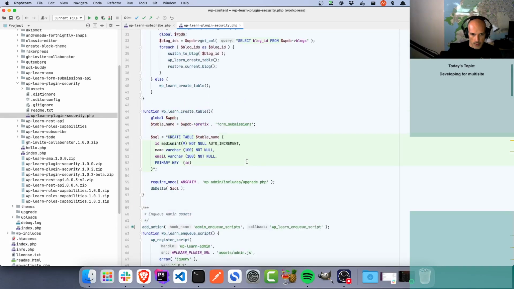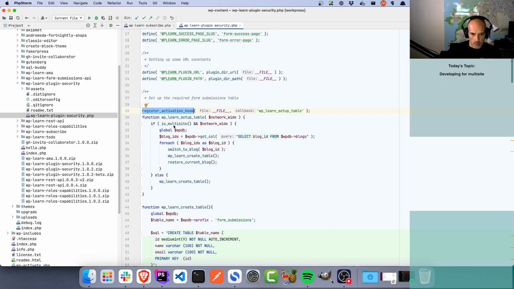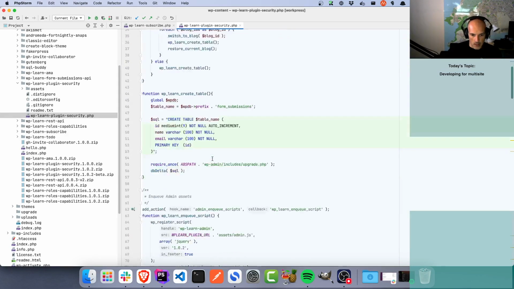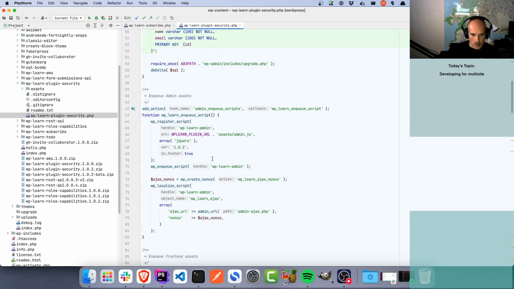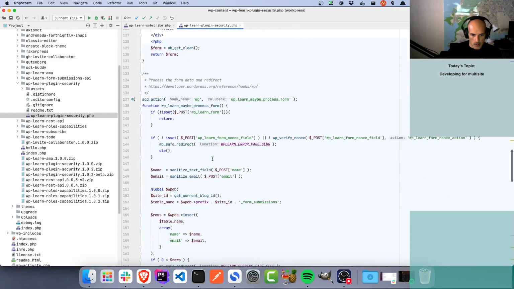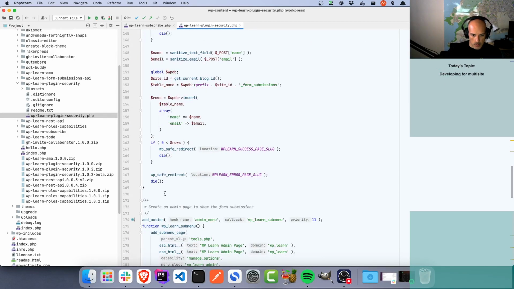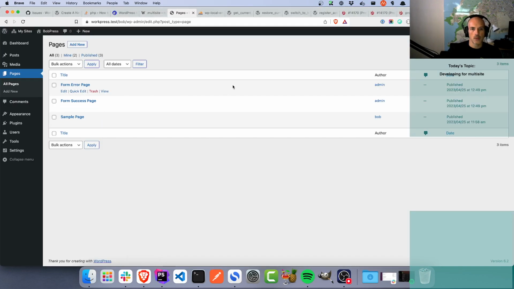Should probably make a note here that uninstalling or registering a deactivation hook will do the same thing. But anyway, I'll leave that for now. I'll just delete them manually. So theoretically, that should all work. Okay, so let's see what happens.